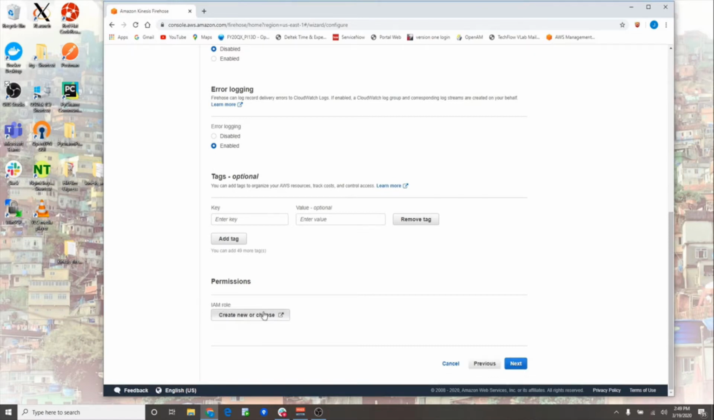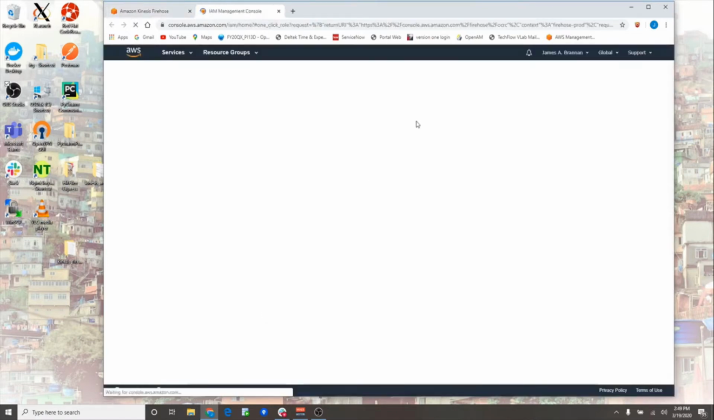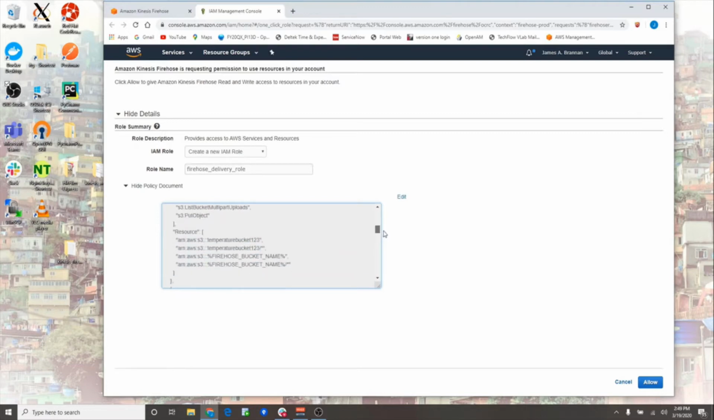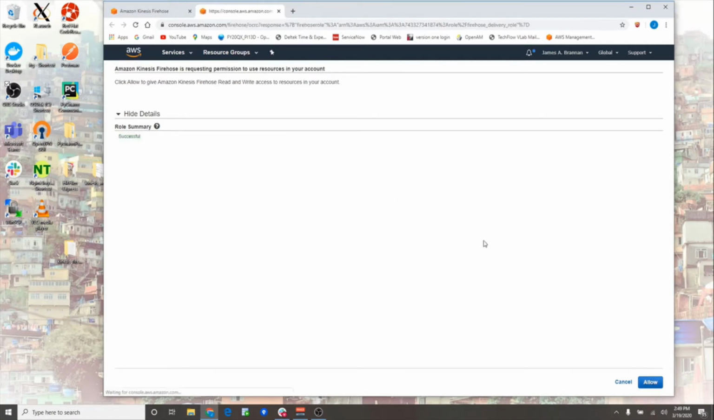Now we need to create our IAM role, so we're going to create a new one. It's going to pop up with a default role name. Let's view the policy document. The policy document is going to give us permissions to work with Glue, S3, and other services, and Lambda. So let's go ahead and click allow.